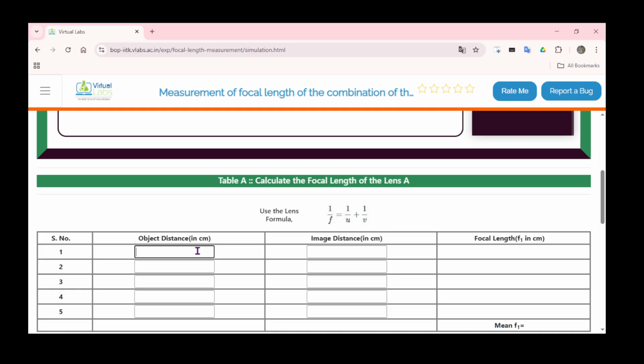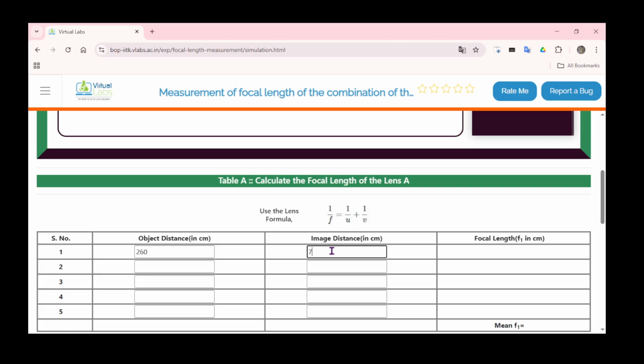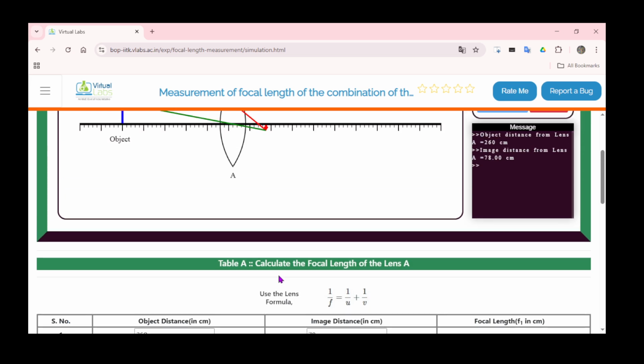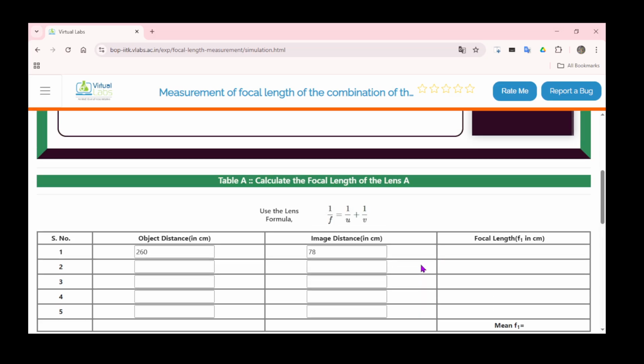So object distance, what will you write here? You will write it as 260, and then the image distance is 78. You can use a calculator to calculate the focal length using the formula, you can put it here, or repeat it for different instances of object as well as image. You can auto calculate using this formula here.